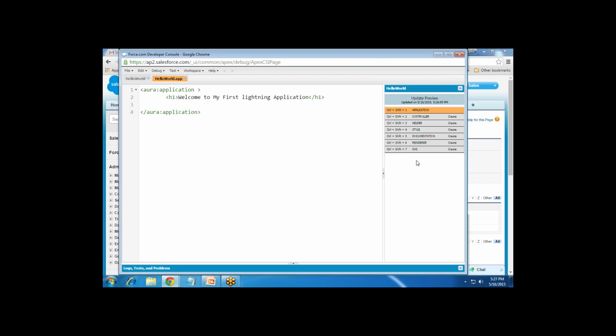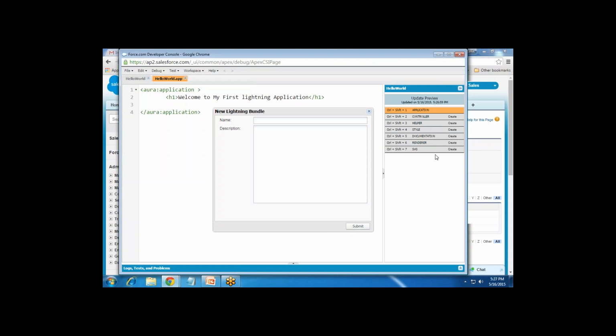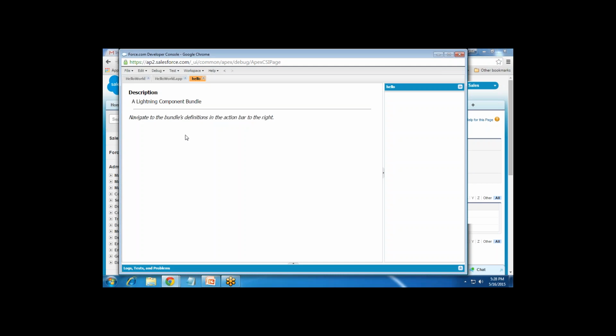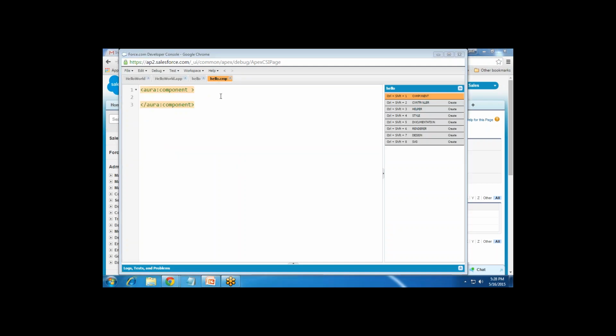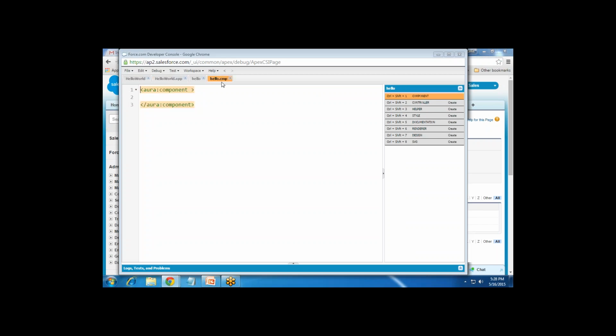Now I'm going to build a new Lightning component, and that component will be used in our application. To build a Lightning component, click on File, New, and then Lightning component. Here we can give a name to our Lightning component. I give the name hello, and submit. You can see here the extension of application is .app, and the extension of component will be .cmp, and the tag is also different. This is aura:application, this is aura:component.